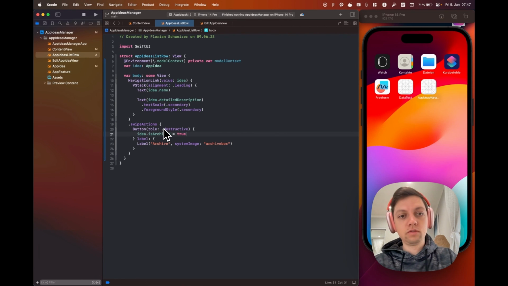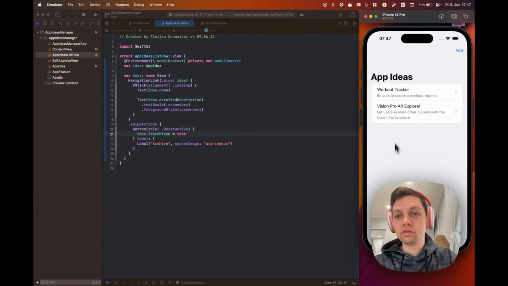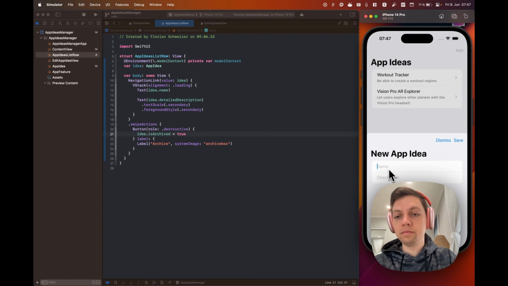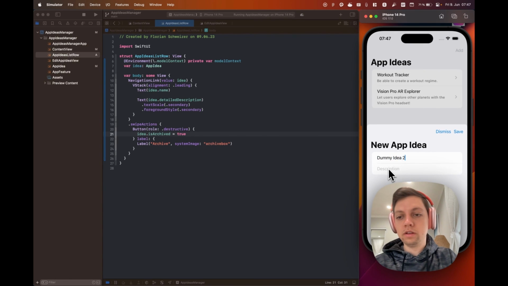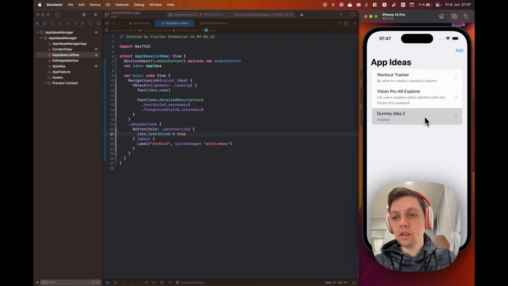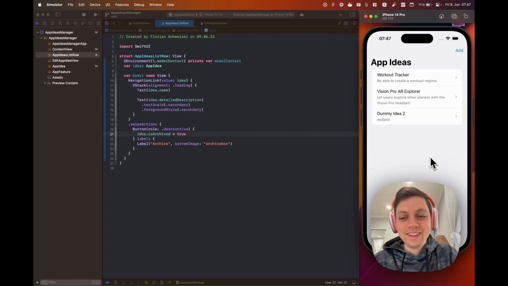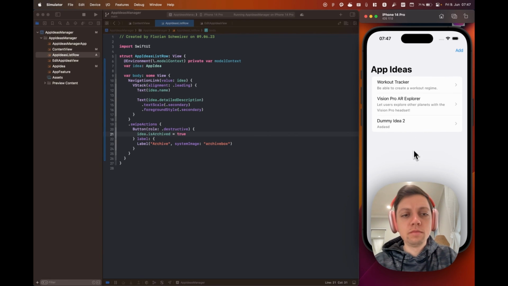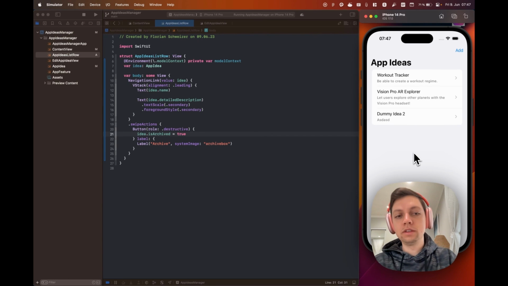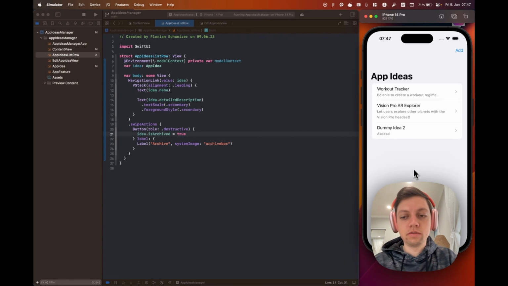Now let's run that in the simulator real quick just to see how it looks. So we still have our app ideas, and let me add a dummy idea here as well with some random description. And now we have our swipe action here with the archive box. All right, so that looks good. And now pressing that will not do anything. We don't have the animation because we're not deleting it actually. It's still part of the list.